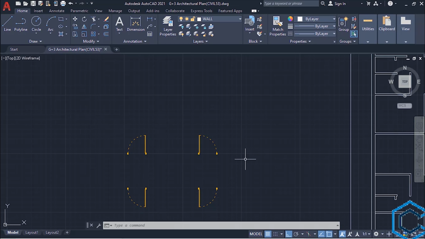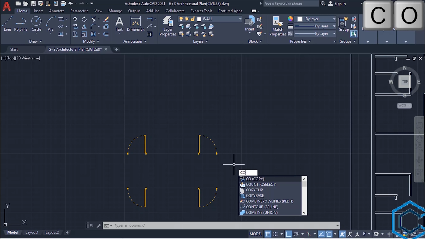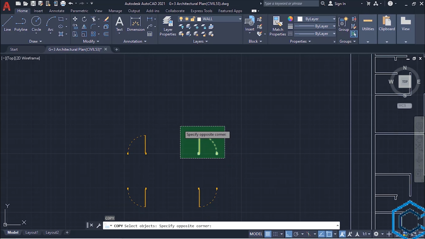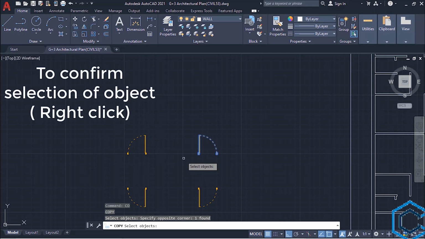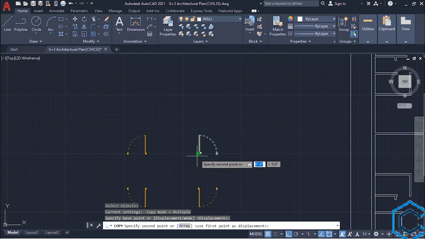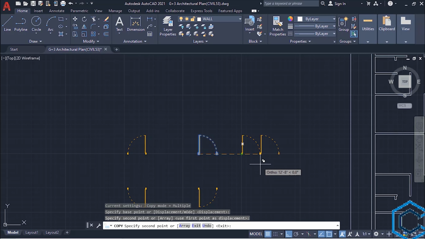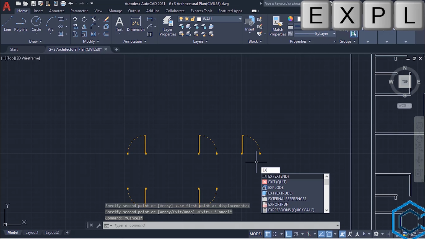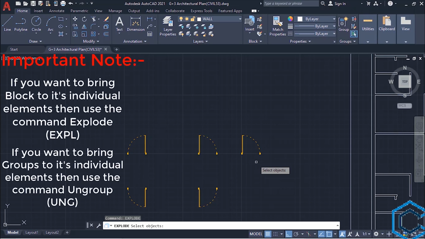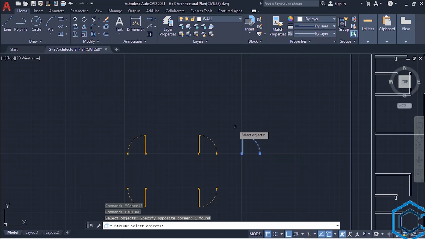Now we will make 2 feet 6 inches wide door. Copy this block like this, type C, O, enter, select the object. To confirm, right click, specify base point, left click, and move the cursor to this side, left click, press escape. Now type EXPL, enter, to explode the block into its individual pieces. So select the object, left click, enter.